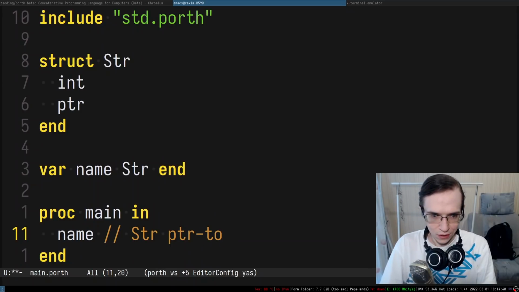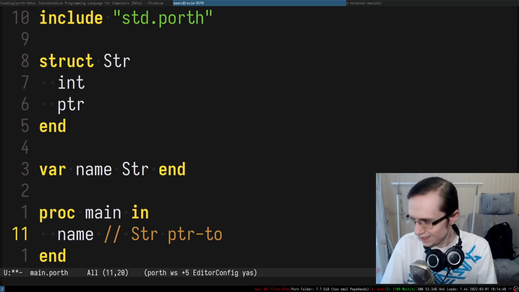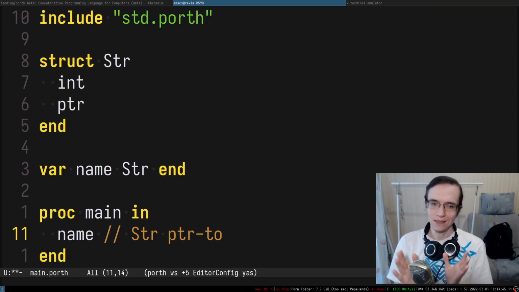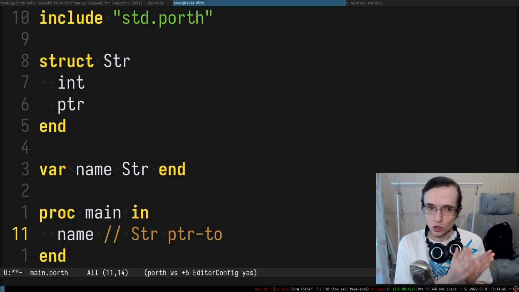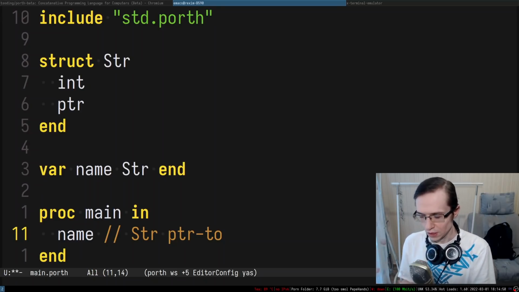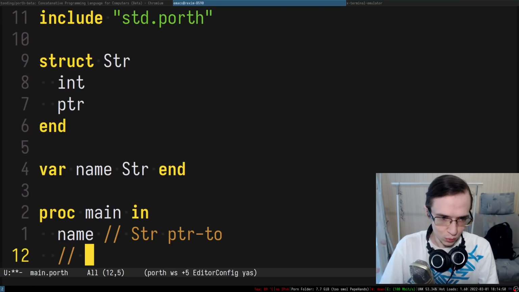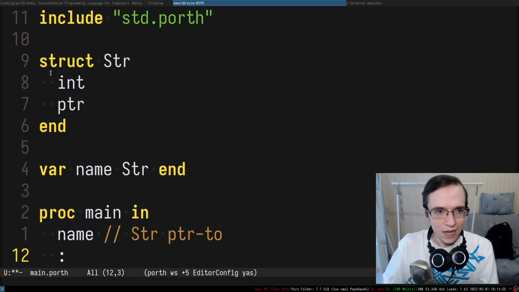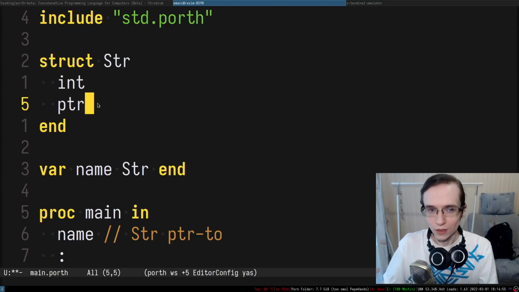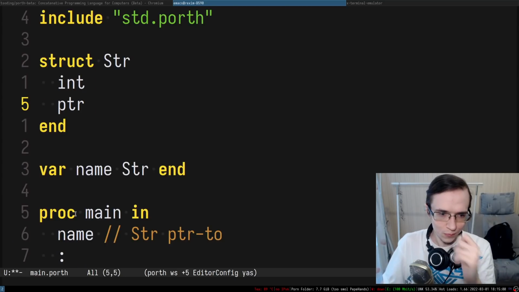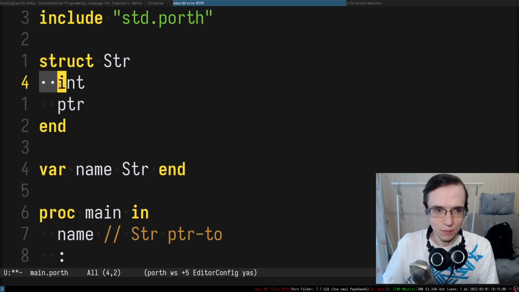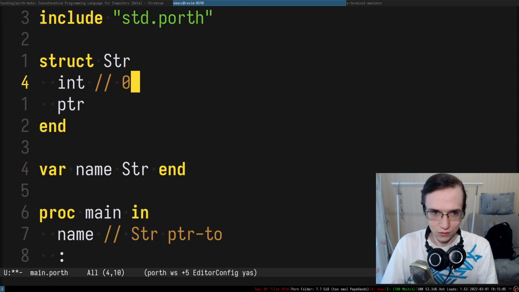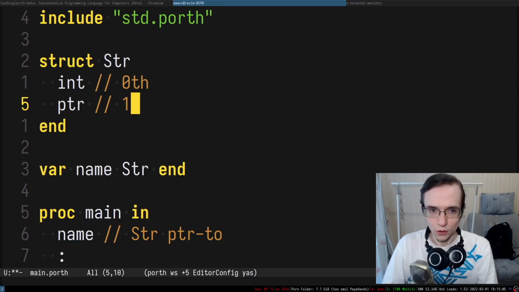Right, and I want to introduce another keyword which allows you to offset the pointer to the beginning of the structure to a specific field. So that keyword is going to be colon. As you can see, we have two fields in here, and for now, I want to access them by their numbers. So this is going to be the zeroth field. This one is going to be the first field.